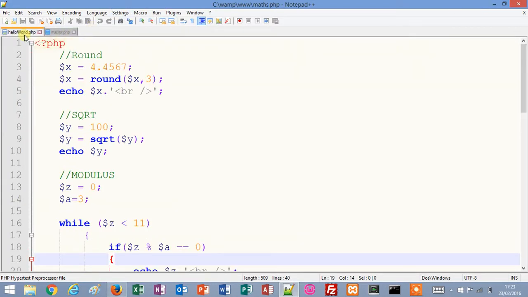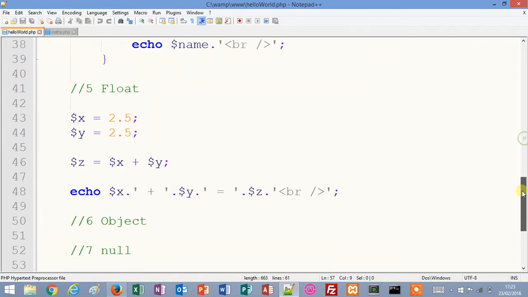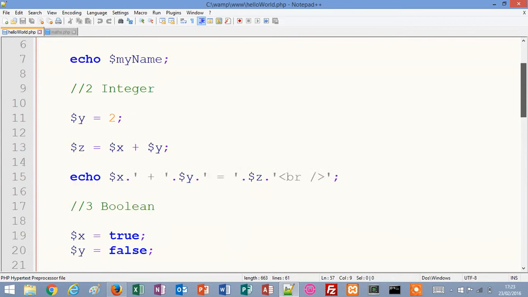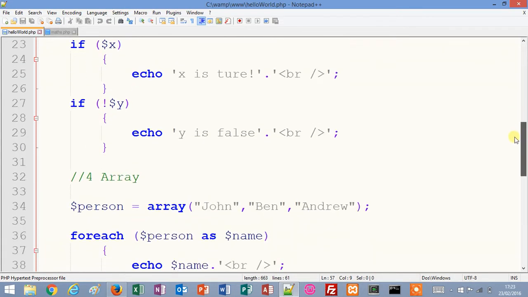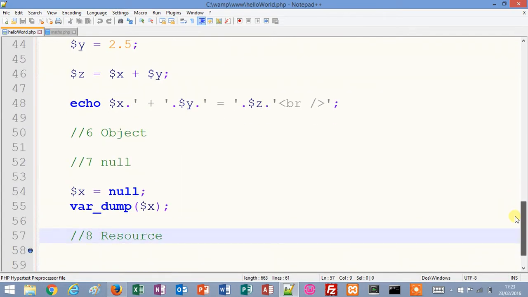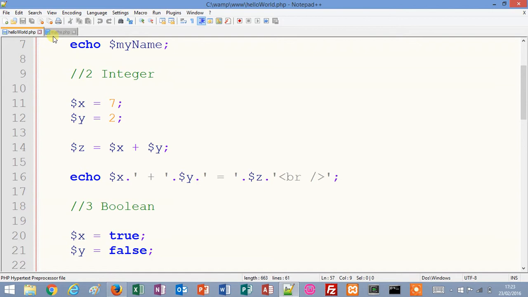The lesson before that we looked at the different PHP data types. This was tutorial 3. And the data types we looked at were string, integer, boolean, array, float, object, null and resource. In this tutorial we're going to look at the various control structures, the various loops that are in PHP.